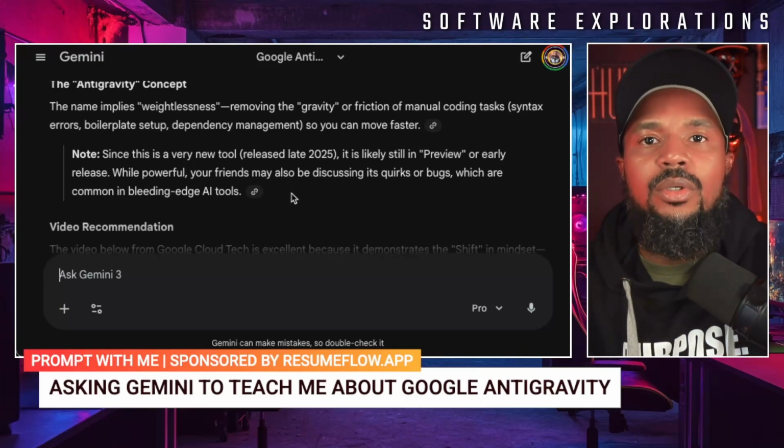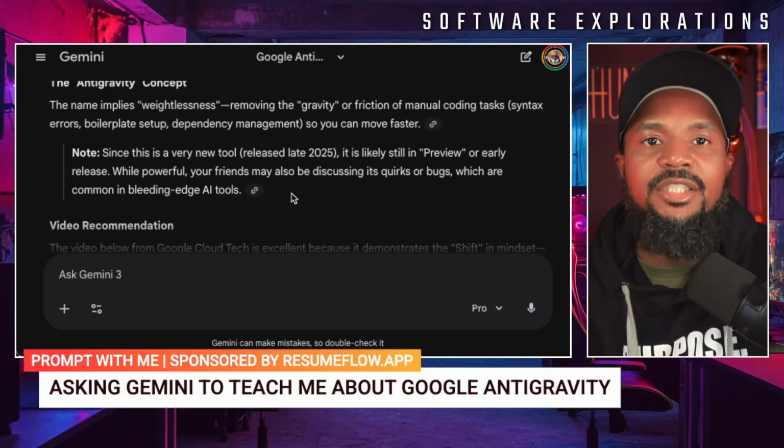Since this is a very new tool, it's still likely in preview or early release. While powerful, your friends may also be discussing its quirks or bugs, which are common in bleeding edge AI tools.